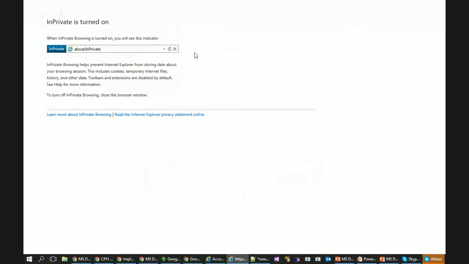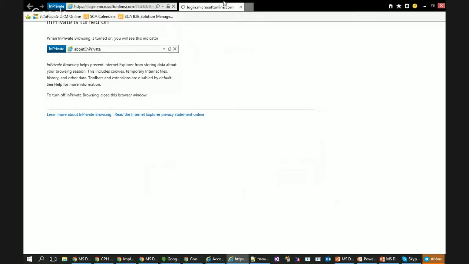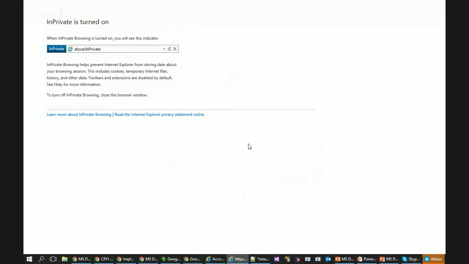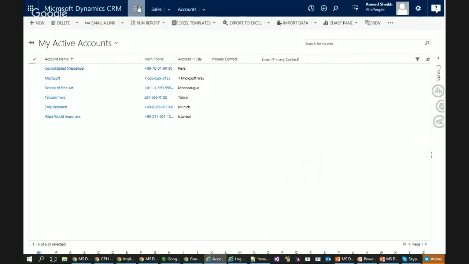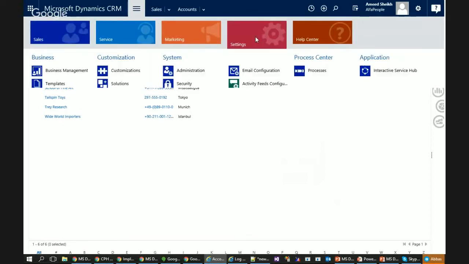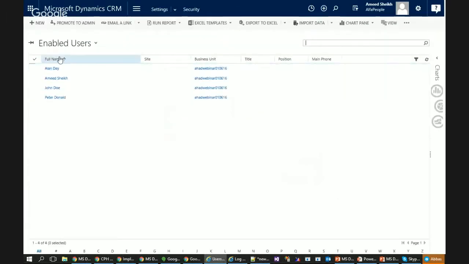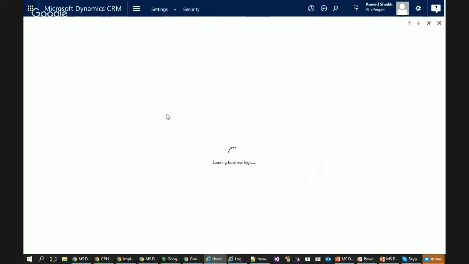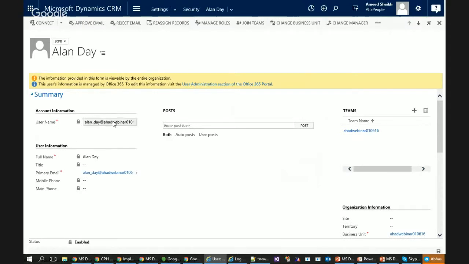I think I remember the passwords. First of all, I need to see their user IDs. But that matter, I go back to settings, security, users, Alan, and here's the ID.